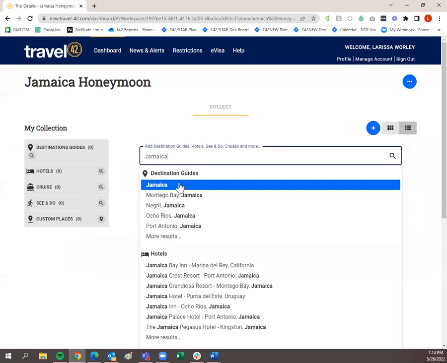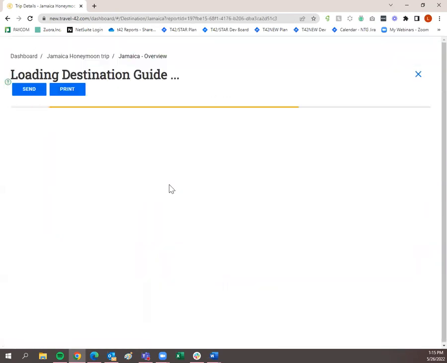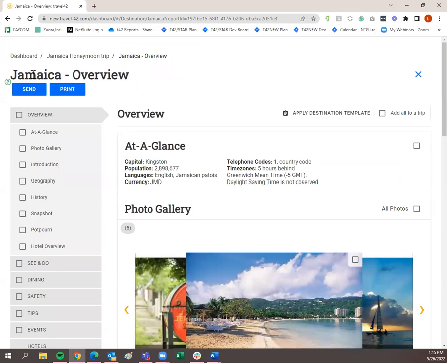But if you're going to add destination guides, I always start out with the destination as a whole, and then I'll dig down a little bit deeper into the littler destinations that I need to send them to. So first, I'm going to go ahead and click on Jamaica. This is going to take me to the Jamaica overview. This is the destination guide. So it's the same information that was in the legacy site.